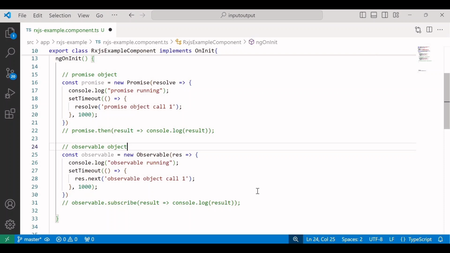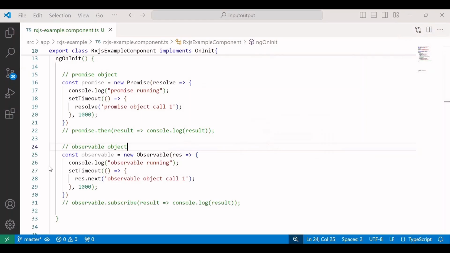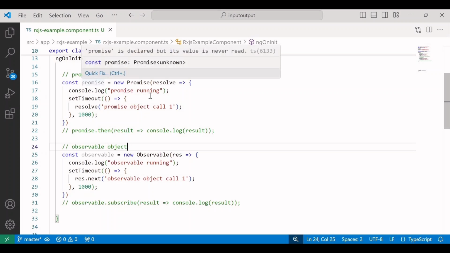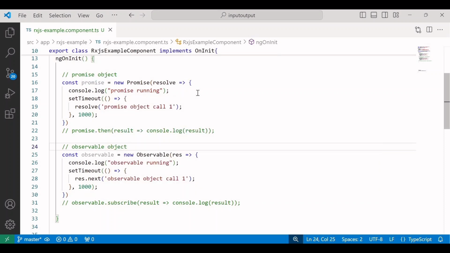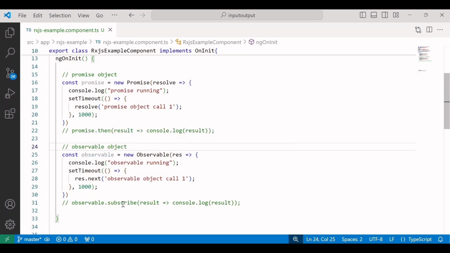Now I'm going to save the change and we can see on the browser whether line number 17 and line number 26 are printed or not. So here you can see line number 17 is printed, but line number 26 is not printed. It means promises are called as soon as they are initialized, but observables can't make a call until and unless someone subscribes to that observable. So that is why line number 26 is not printing.